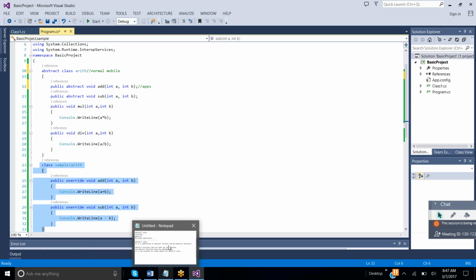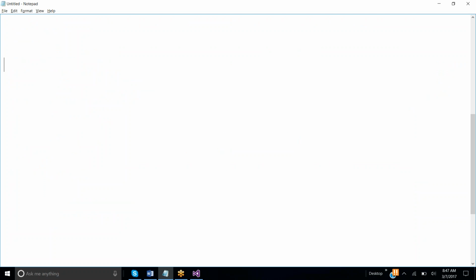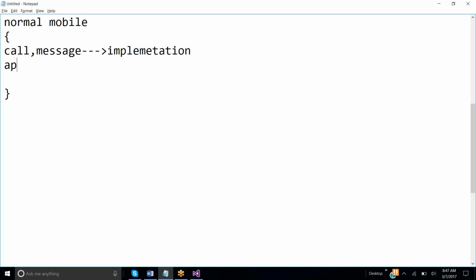I'll tell you. Nice question actually. See, the normal mobile is having the features like call and message. We are providing the calling feature and messaging feature, and we have already provided the implementation. Now, the apps feature is there, right? It is not having an implementation. That is, it is an abstract function.